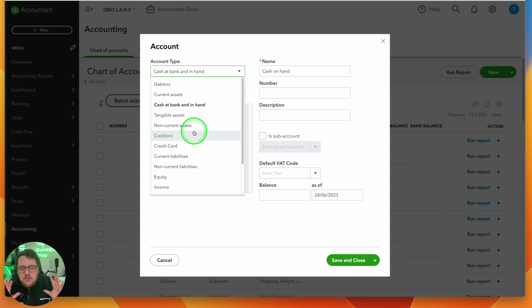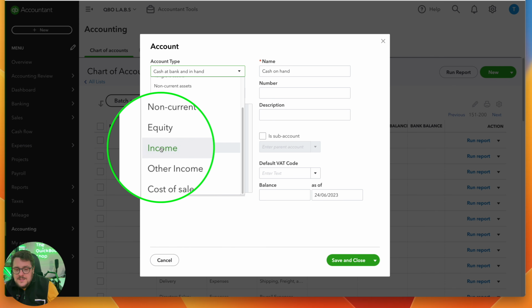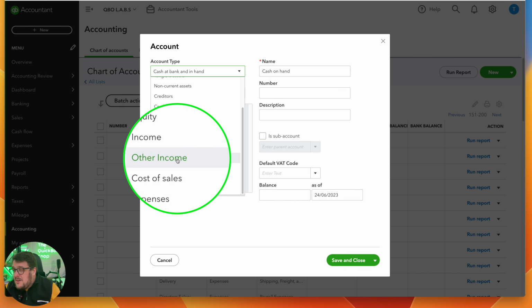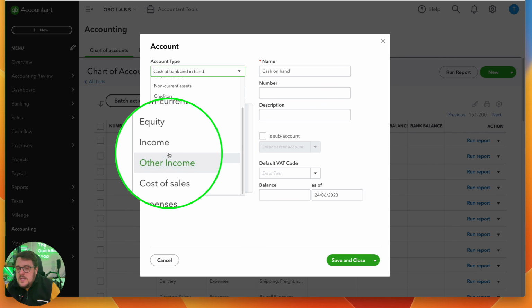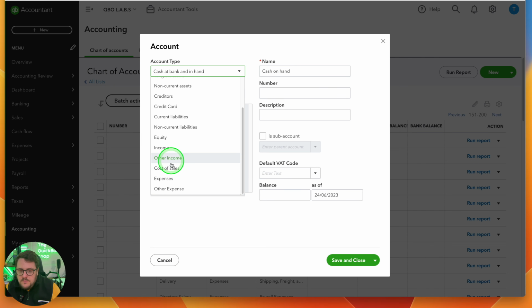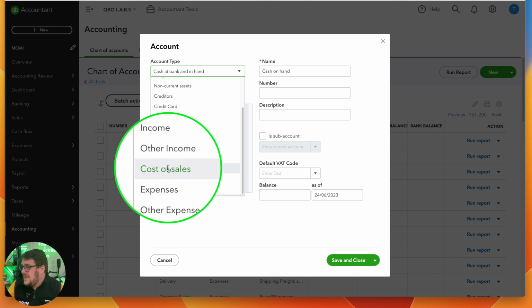And then really there are other categories there, and they are very important from an accounting point of view. But realistically, what you're going to be interested in is income. Makes sense, right? That's the income that you have. Maybe other income if you really want to kind of split it out, but that's completely up to you. If it's something that's not normally related to your business, like grants or anything like that, other income can be really powerful. Cost of sales, that's important for you to understand from a business point of view.